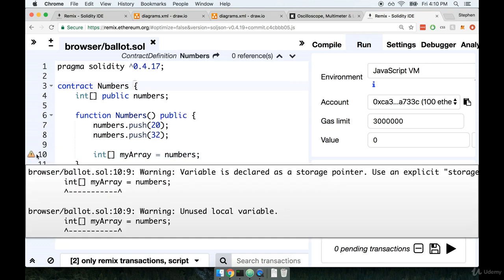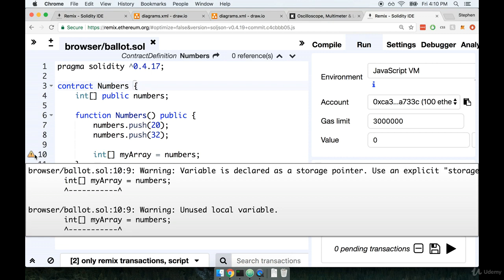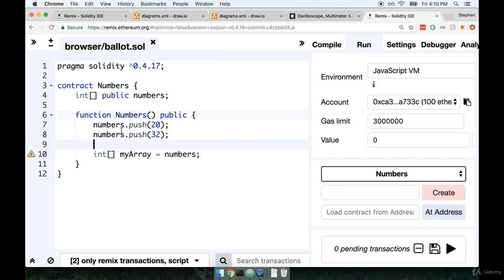Now when I do that, I still have a warning over here. If you look at the first one, it says variable is declared as a storage pointer. Well, that's definitely the same warning that we just saw over in our code. So it looks like there must be something very similar to what we did right here and what we did over inside of our contract. So I'm going to add in one additional keyword to this line that's going to make that warning go away. And then we'll talk about exactly what that keyword is doing for us.